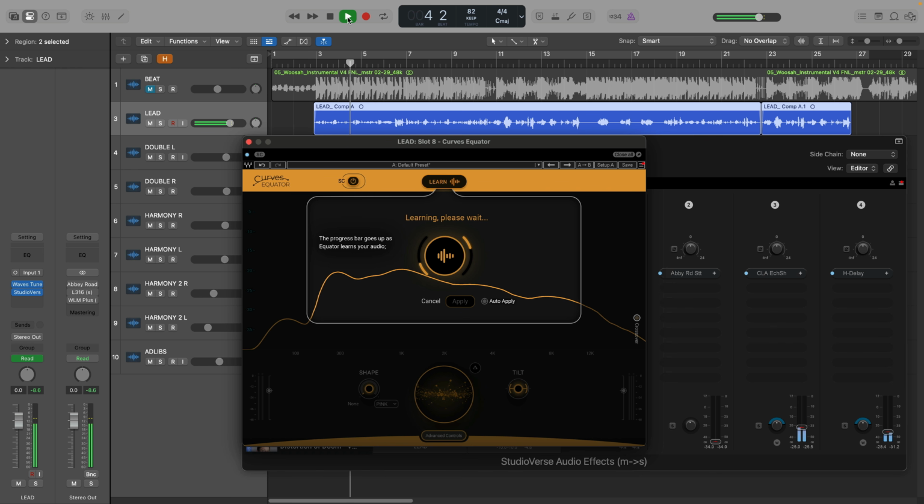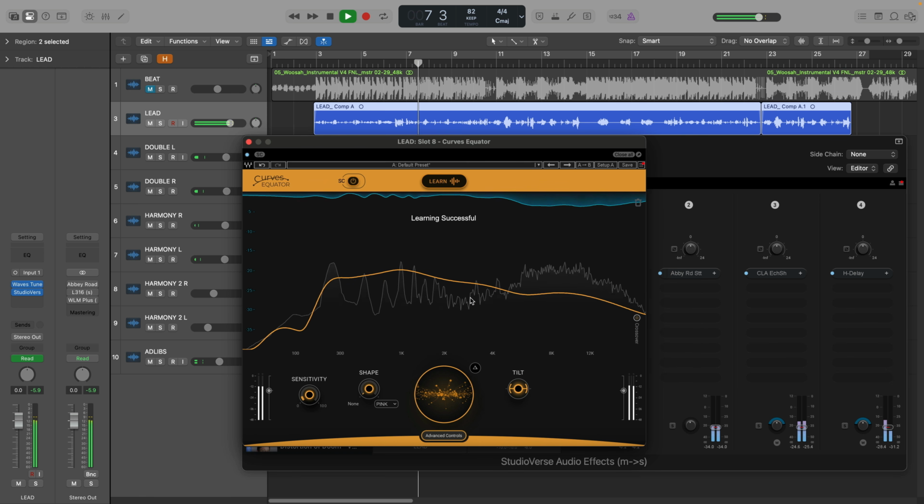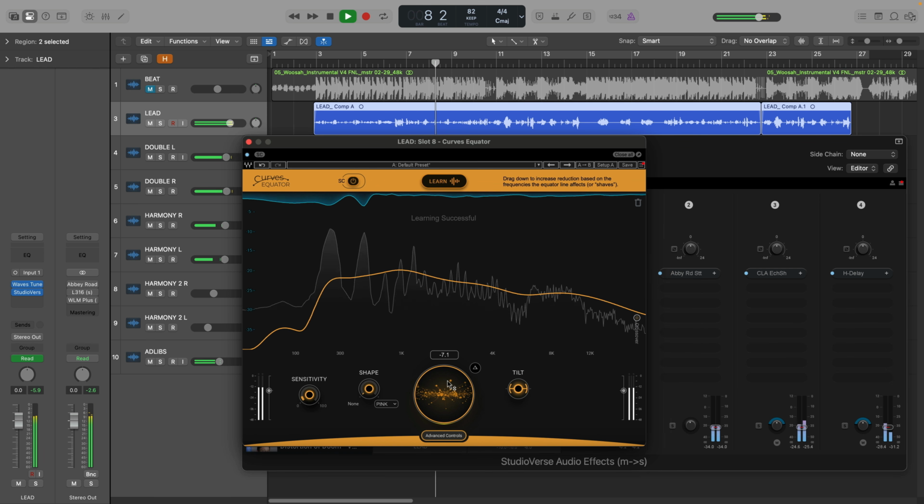Simply play your signal and press Learn to let the plugin intelligently analyze and process the tonal balance of your vocals. Then adjust the sensitivity to control the amount.